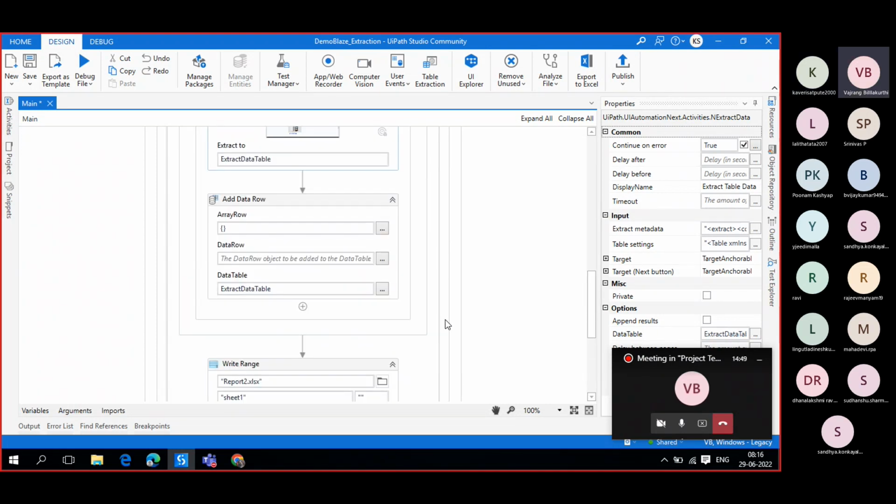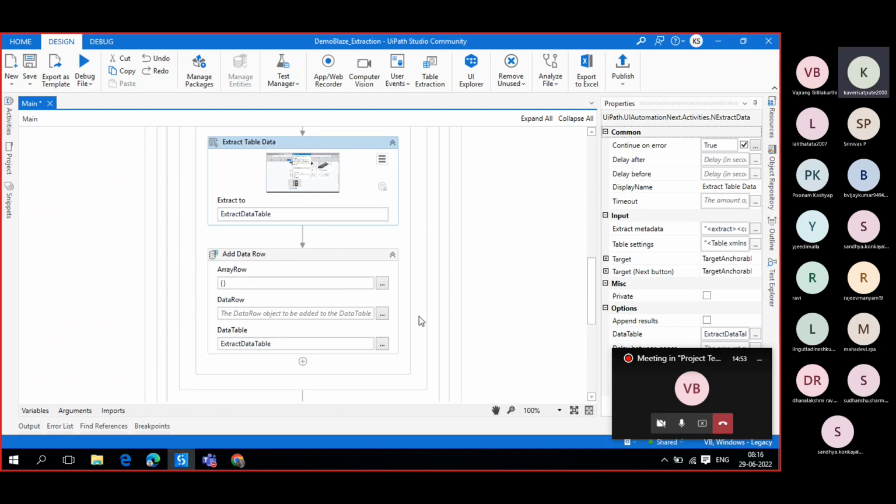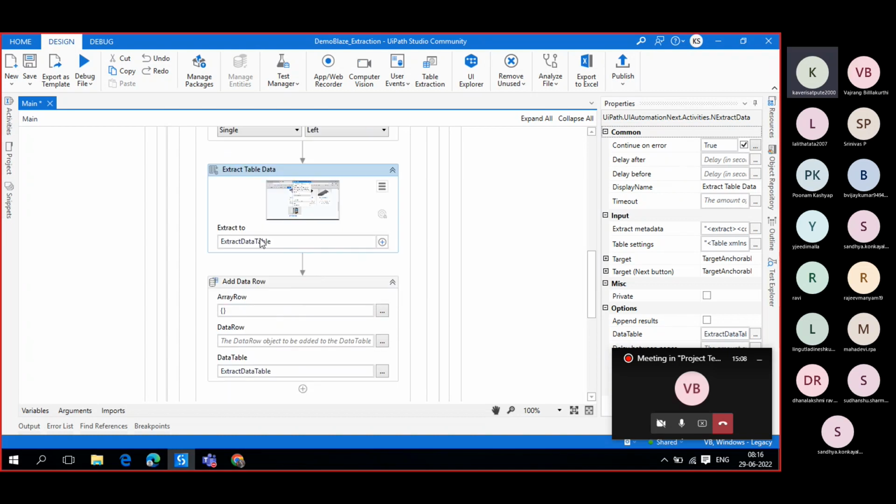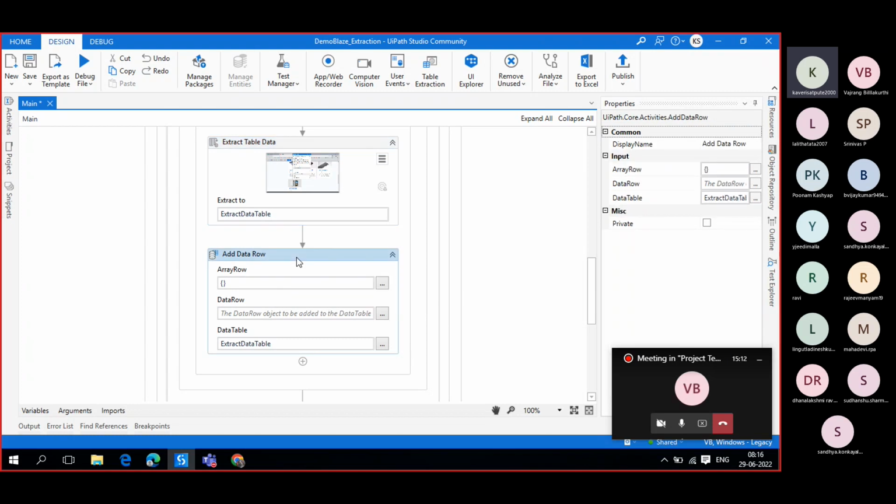So why do you want to add it as a data row? I have to add that row. And why did you add empty brackets in that add data row? No, I'm trying to add that, but here I'm not getting data row. So I think there is no need.